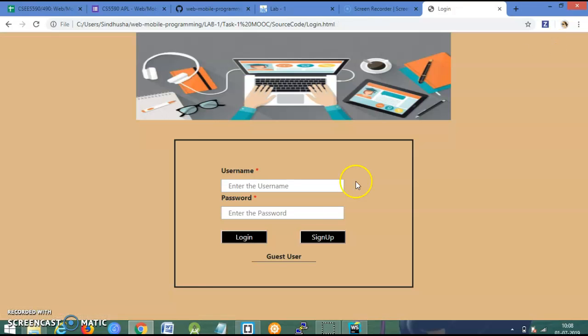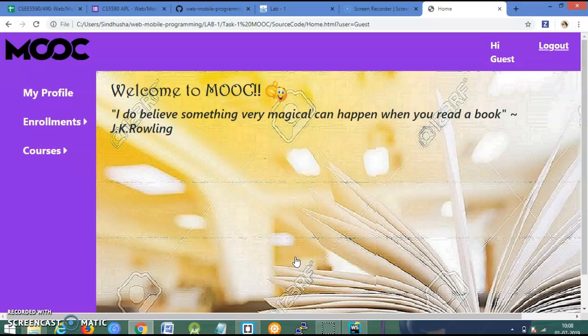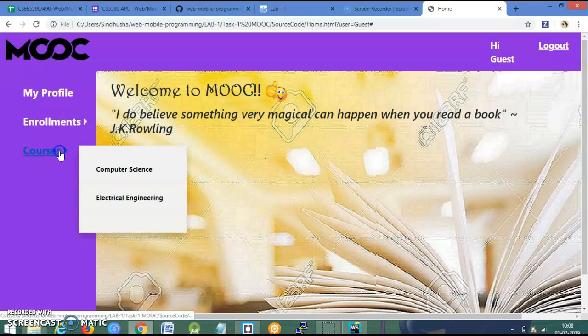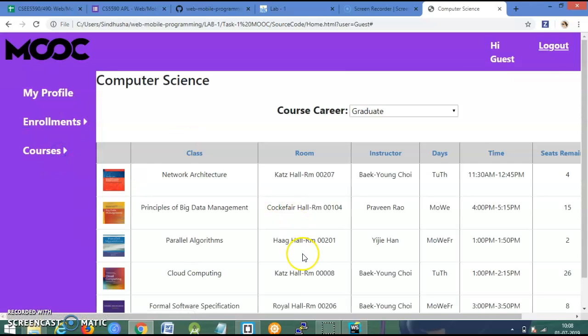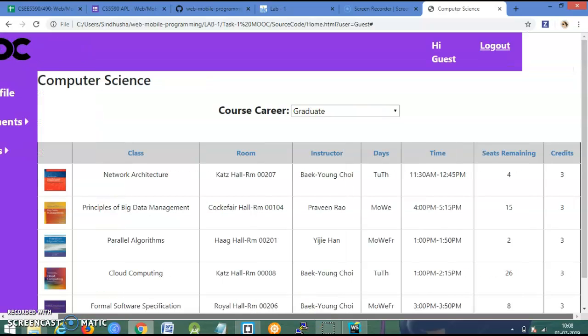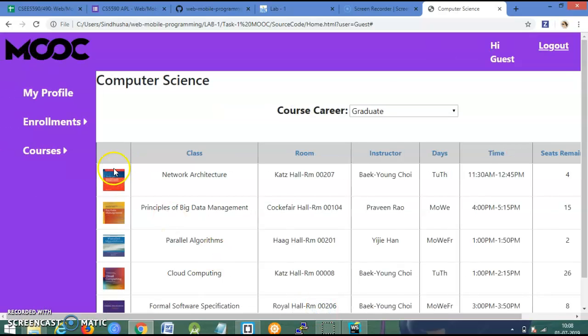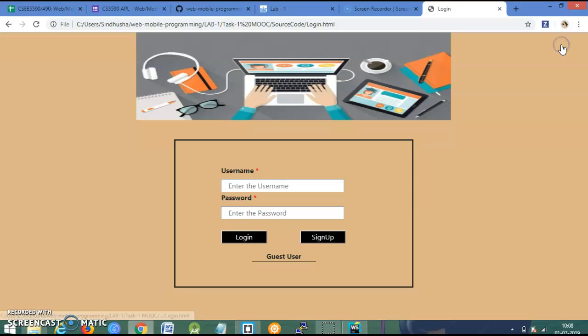And if we log out, we can just go as a guest user. In guest user, there is no option for enrolling. So the guest user is not allowed to enroll into any classes. Guest user is just used to check which courses are there.